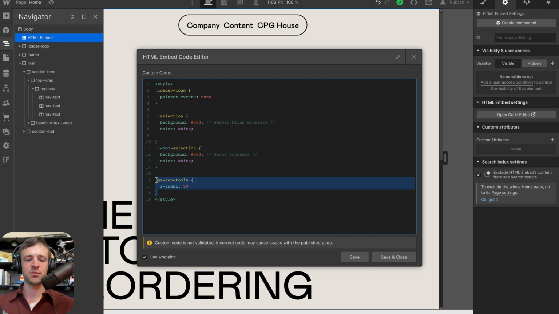And then GSDevTools, I'm importing GSDevTools from GSAP to scrub through the animation. I'll show you that at the end of the video. And I'm setting the z-index to 99 on that so that it sits on top of everything else.